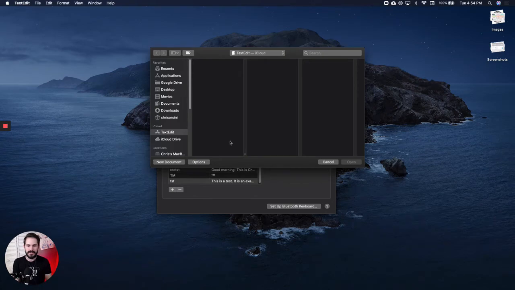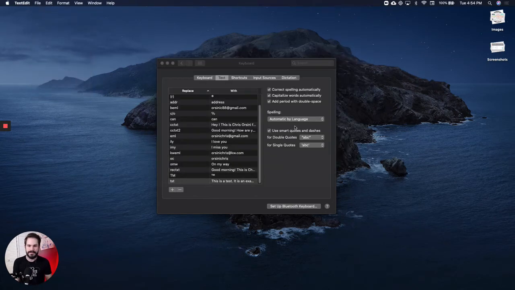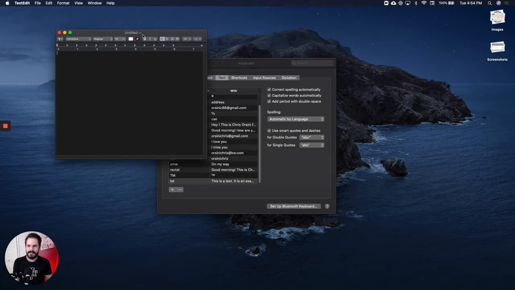If I go in File, New, and I just type the letters TST, you'll notice it wants to autocorrect it into this phrase. So if I hit space, it's going to then replace it.